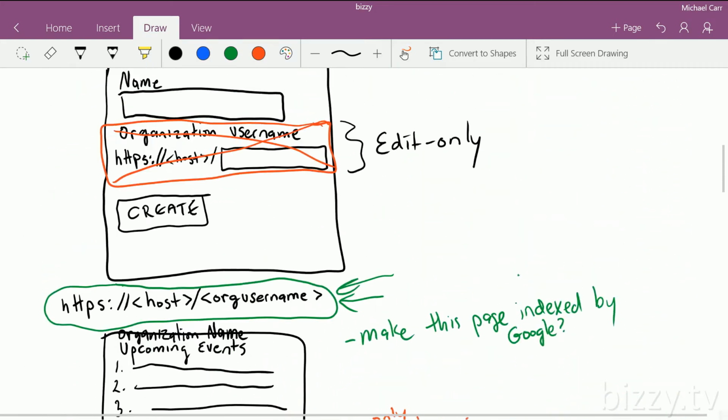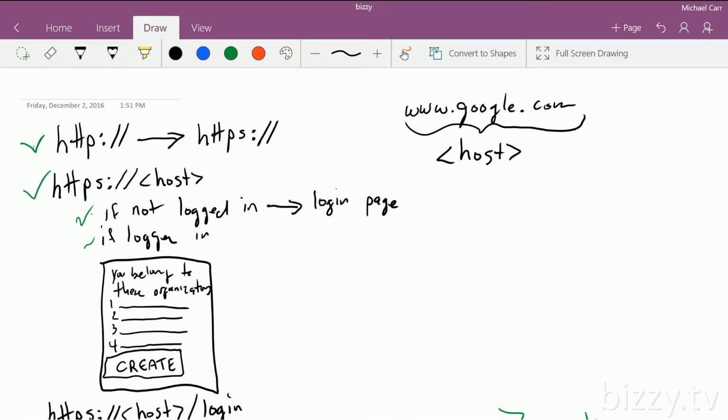All right, so now let's start coding some stuff. So now the excitement really begins.